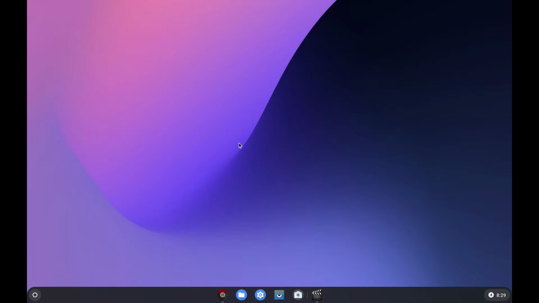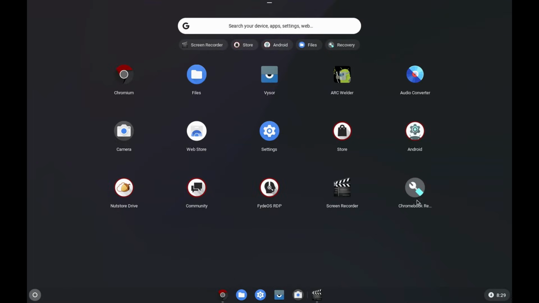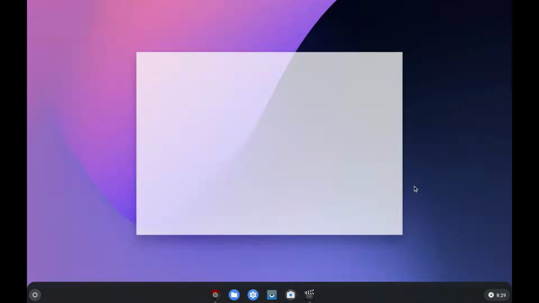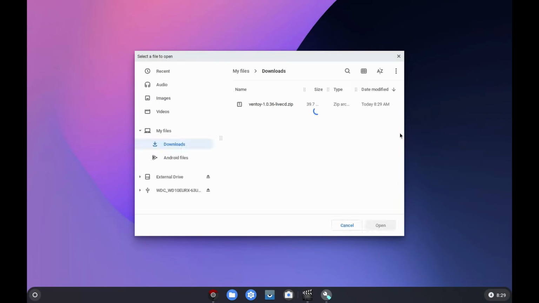From either the Chromebook launcher or the apps page in Chrome, open up the Chromebook Recovery Utility. Keep in mind that everything on your USB drive will be erased, so make sure that there's nothing important being stored. With that said, click on the gear icon next to the X and choose Use Local Image. Another window will appear. Locate the Ventoy file you just zipped and open it.